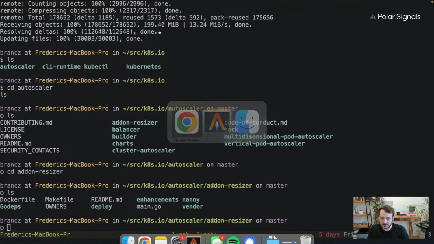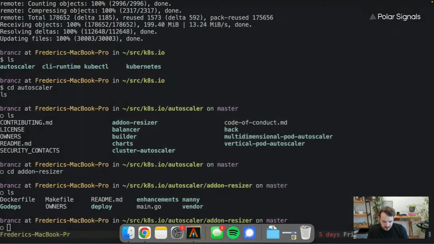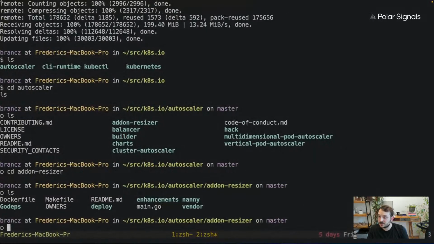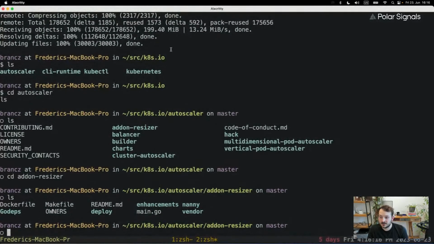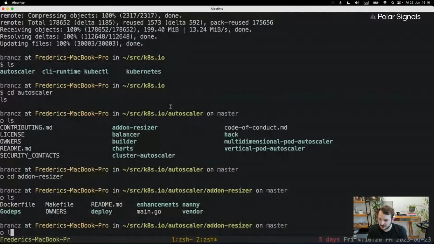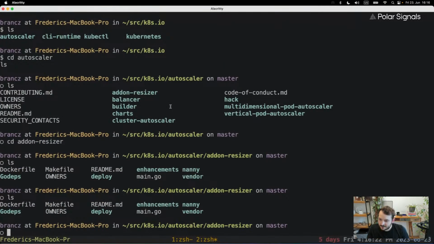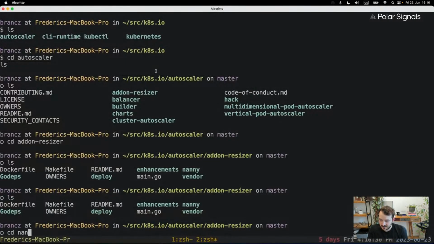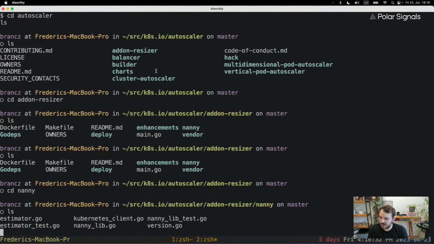This is a bit annoying, I have to say. I think I'm going to actually not make the terminal full screen. Instead, do this. If I don't, yeah, now switching actually works easier. All right. Add-on resizer, then the nanny. Okay, yeah. Thanks for letting me know in chat.